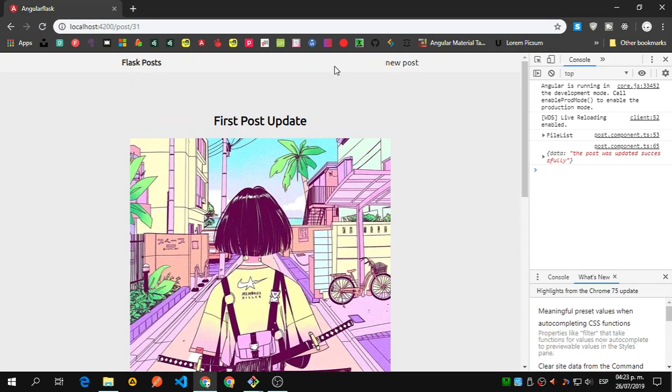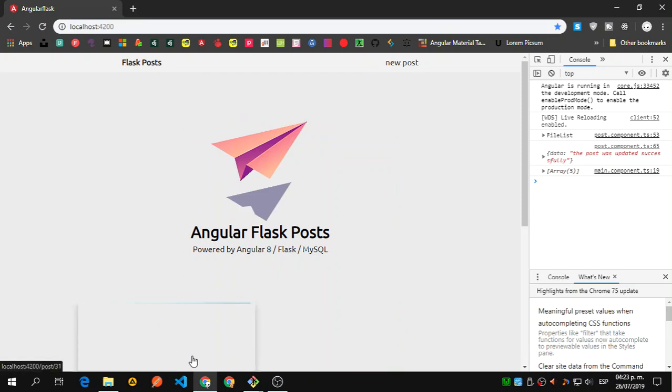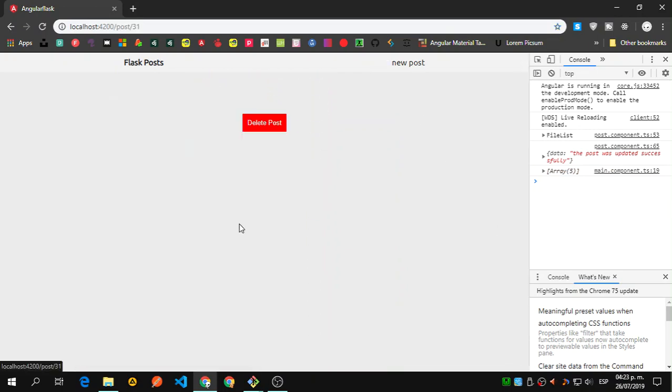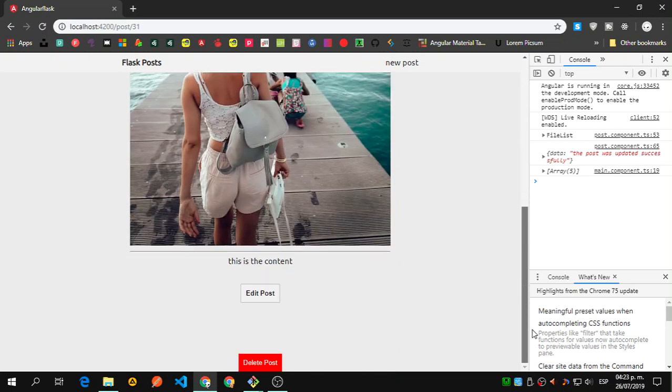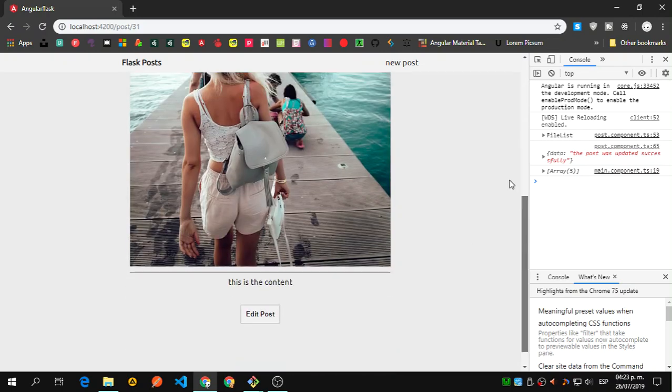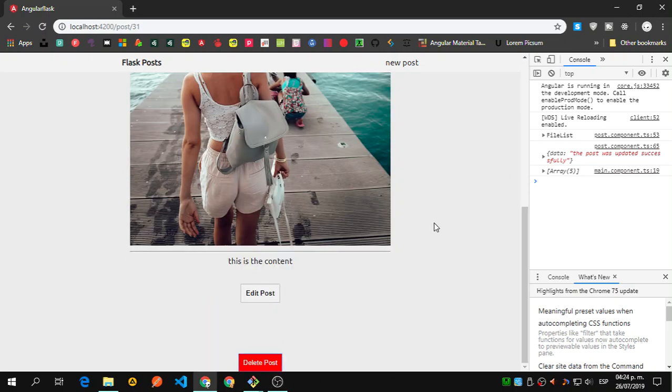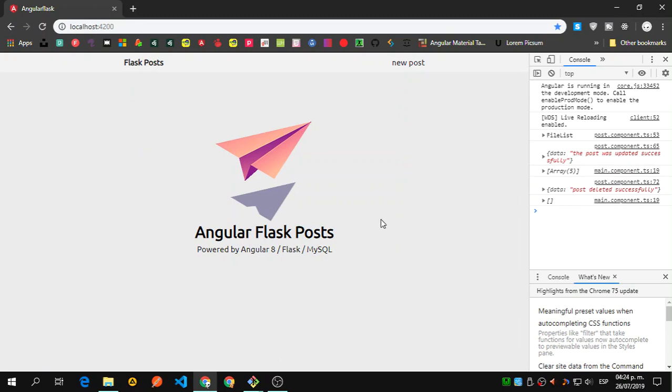Nothing changes because we don't have the functionality. So let's go back and you can see that it changed that to the first post. So we can change the images and we can update the post. Also, we can delete them, and I have the redirection there. Okay, so this is what we're going to build next week.